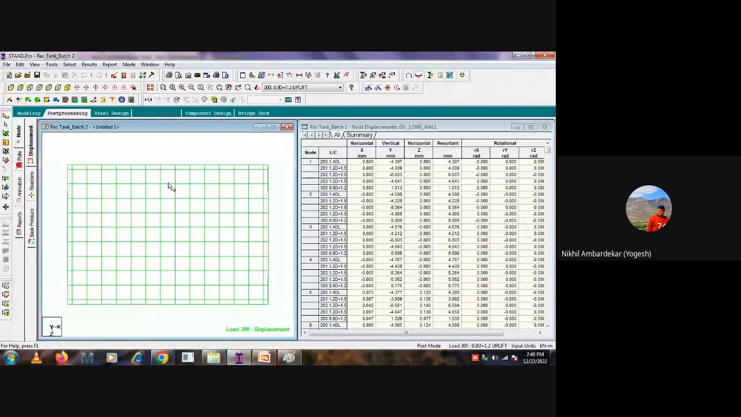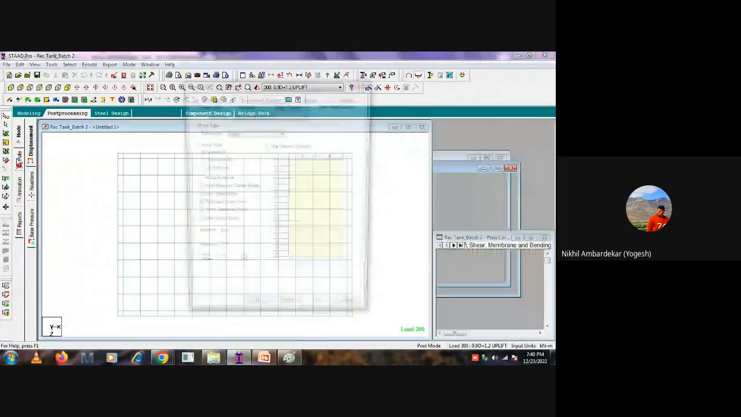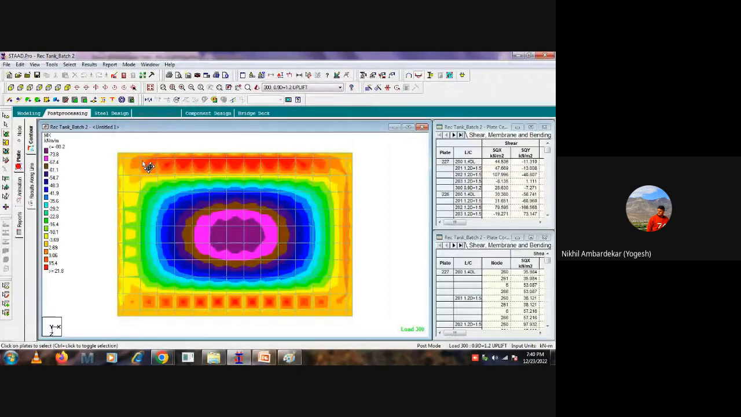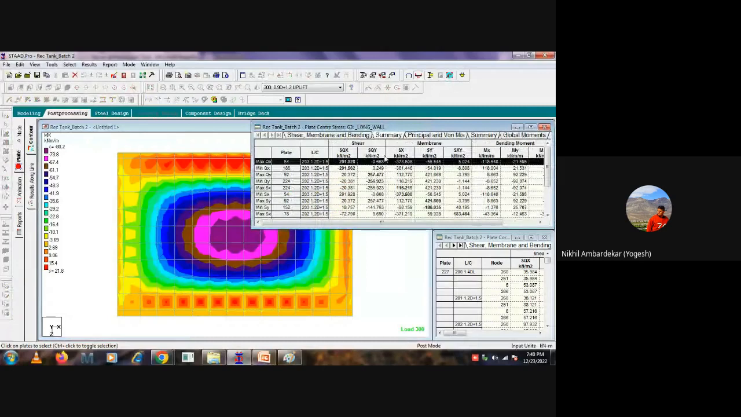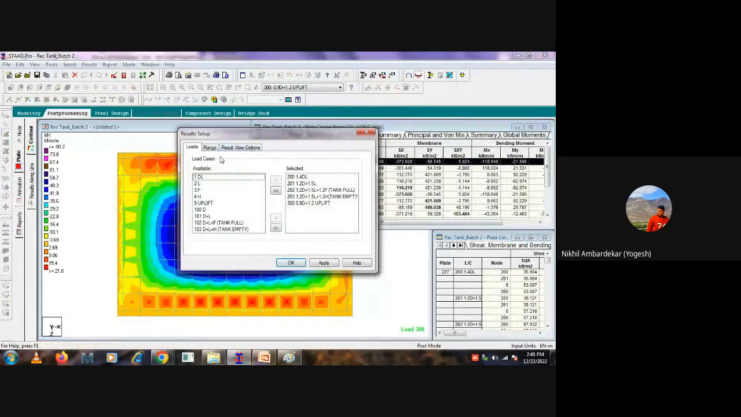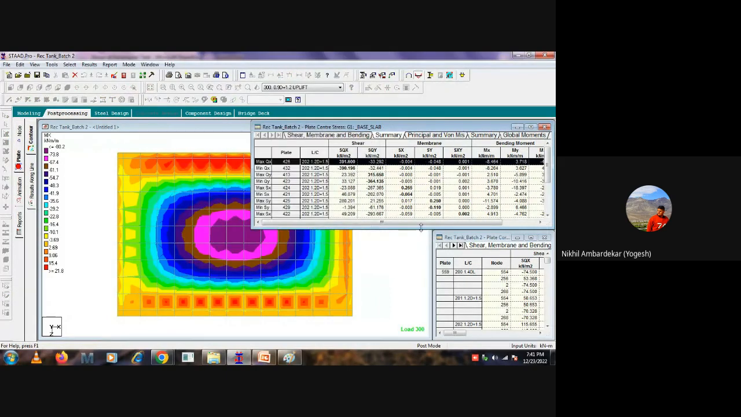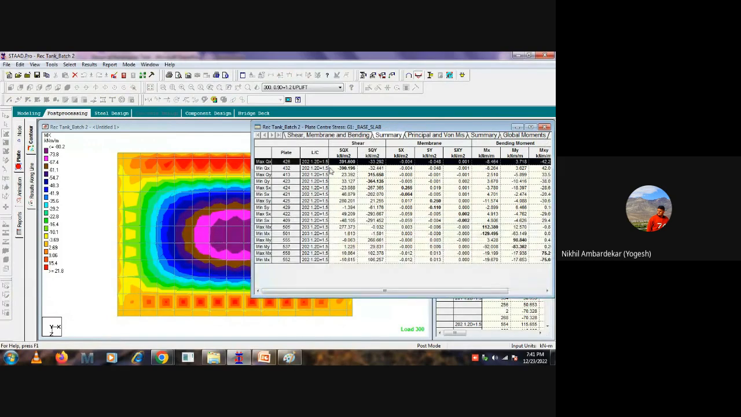If you want to see these moments, bending moment, shear force, you can go to this, select any Mx. You can see these different values. Again, go to the summary sheet, right click, page setup, change your group, go to the base slab. Now you can find all the values corresponding to the base slab. So same thing, I'm not going to repeat it again.